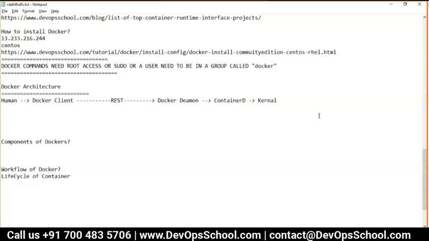Can you please clear the RESTful API part here? RESTful means that through TCP you can connect to other machines. Simple. Initially it will run on the local socket, but if you run the Docker daemon on the network, then you can access it. So the client is here and the daemon is here. They can be on different machines. Make sense?